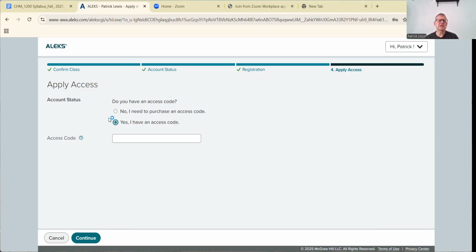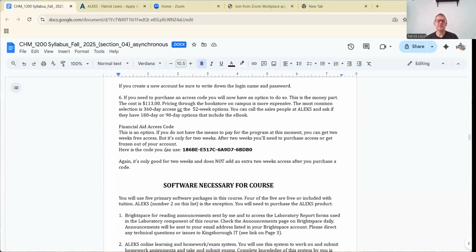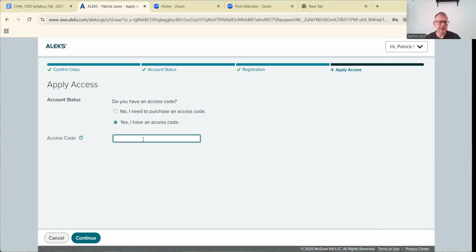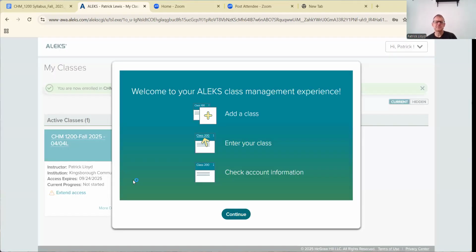So the other option is you come back to the syllabus, and if you scroll down to the next page, there's something called a financial aid access code, and that's a 20-digit code. You can copy that one. This will give you 2 weeks access if you need a little bit of time to get the money together. So you just paste that, copy, paste, hit continue. Okay. You have 2 weeks of temporary access that will expire on 9/24/25. To continue using ALEKS after that date, you have to purchase an access code. Okay. So it just gets you 2 weeks started, but gets you through the course.